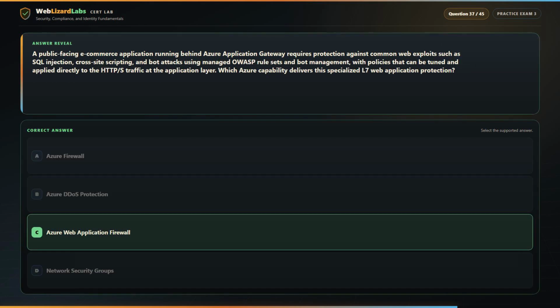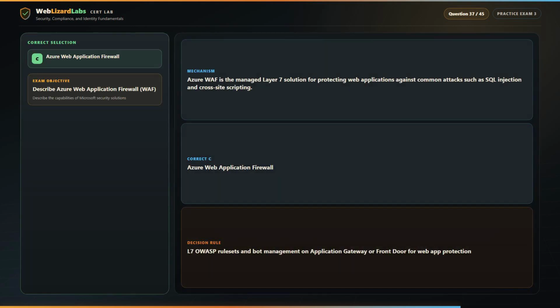Azure WAF is the managed Layer 7 solution for protecting web applications against common attacks such as SQL injection and cross-site scripting. L7 OWASP rule sets and bot management on Application Gateway or Front Door for web app protection. The decisive answer is C, Azure Web Application Firewall. In this scenario, it runs on Application Gateway with managed rule sets and bot protection. It is distinct from the broader network filtering of Azure Firewall and the Layer 3-4 focus of DDoS protection and NSGs.